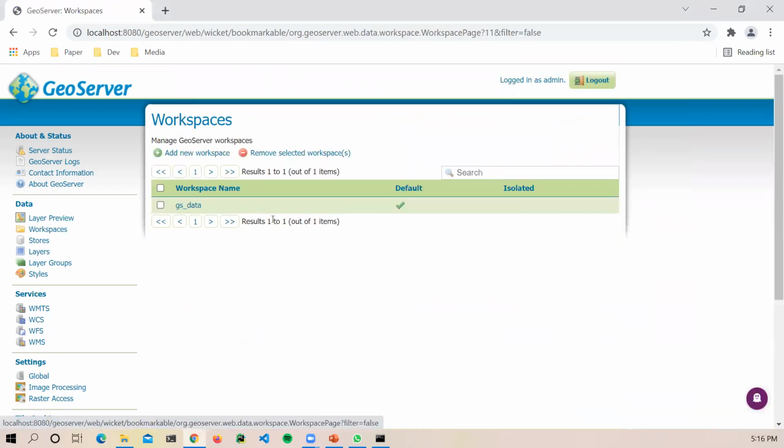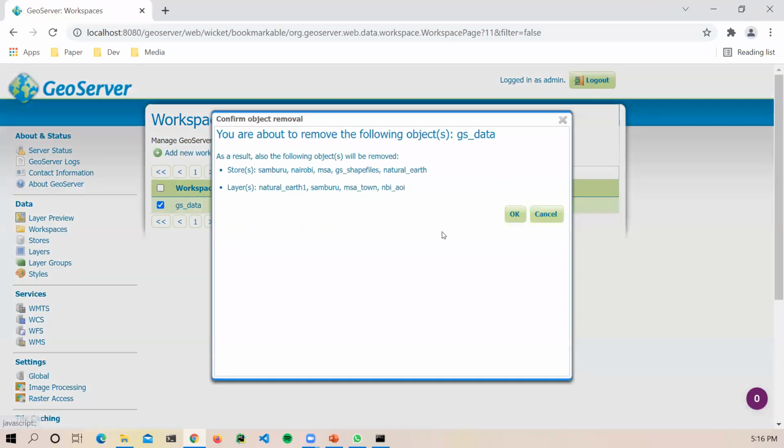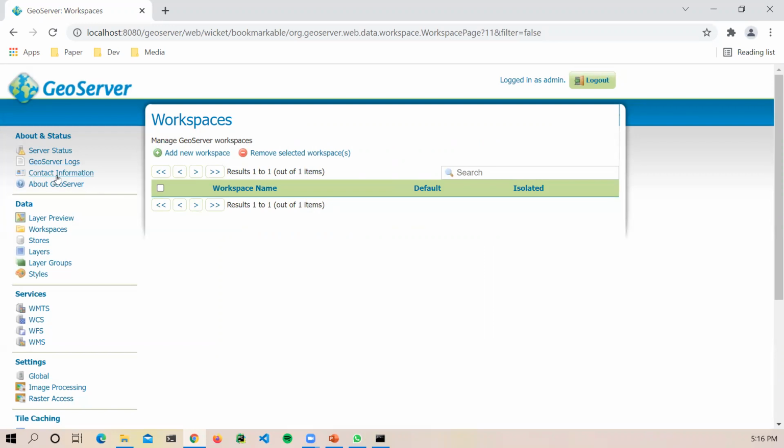I will create a workspace. I'll do it quickly. Oh, I already have a workspace here. Let me remove it for the sake of those who do not have workspaces. Has it shown? Yeah. So log in using admin and geoserver. So in our case, we have a clean workspace on my computer.